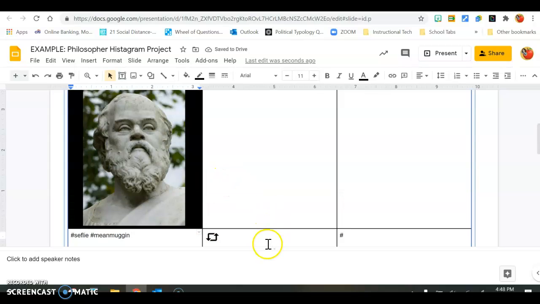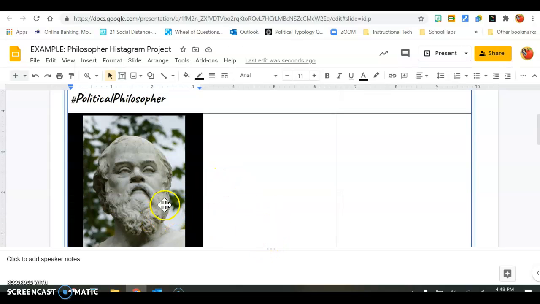Okay. Then I need to do a repost. So who would Socrates agree with? So Socrates is all about how government should make you a better person, that citizens owe it to their governments to make the world a better place. So I'm thinking of a philosopher who would also agree with that. And I'm going to say that I think that John Locke would be a good philosopher for me to agree with.